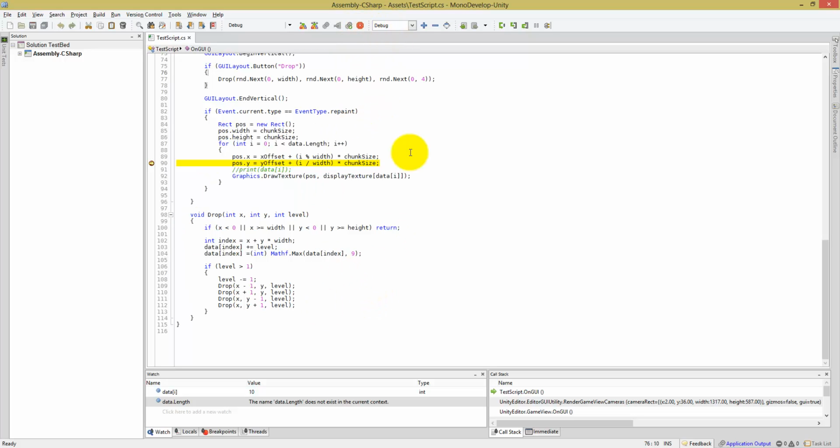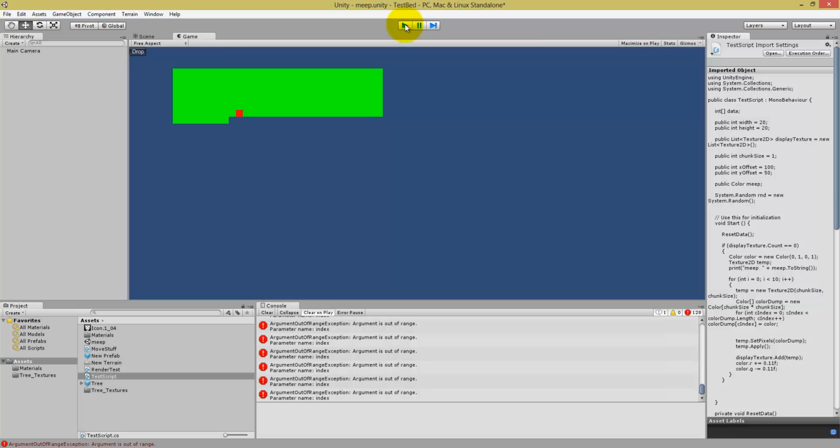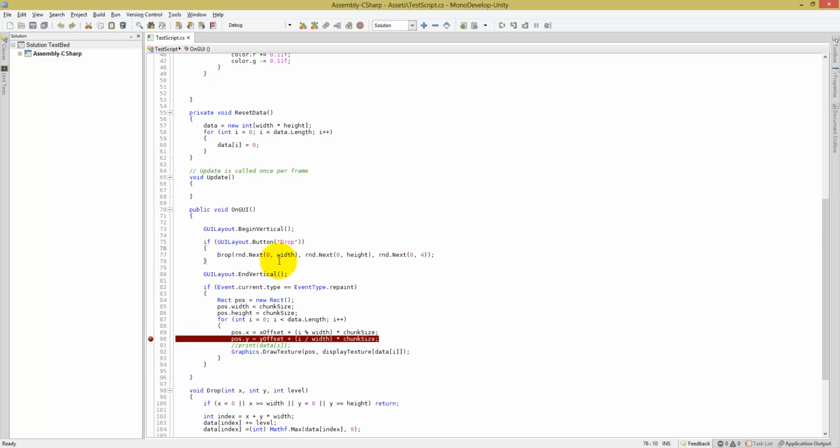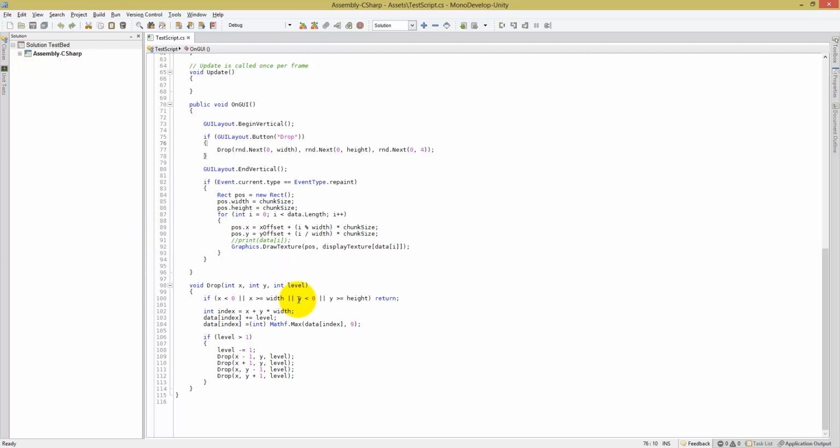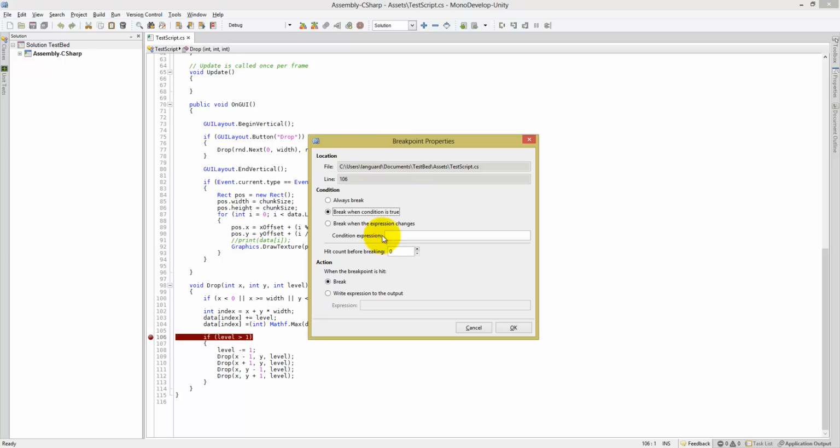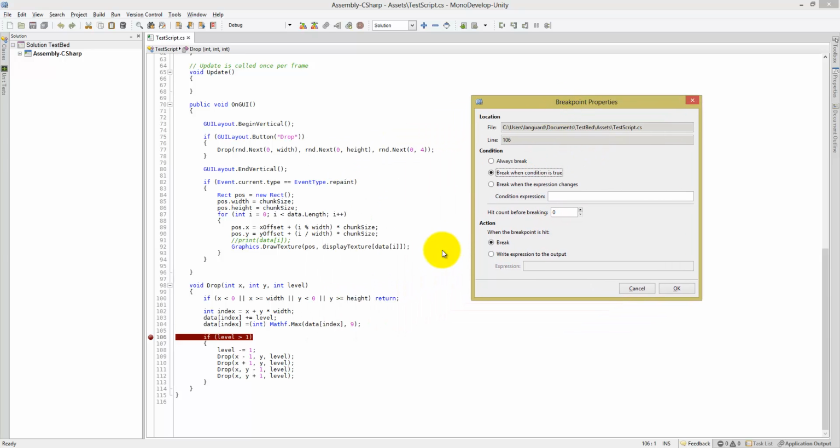So I am going to stop. I'm going to detach, stop Unity. I am going to remove this breakpoint now. And I'm going to put a breakpoint right here, and I'm going to do the same thing. I'm going to say properties, break when condition is true, and I will say when data of index is greater than 9.